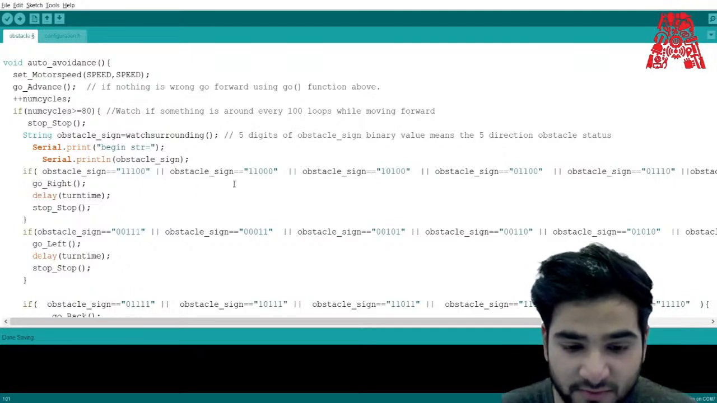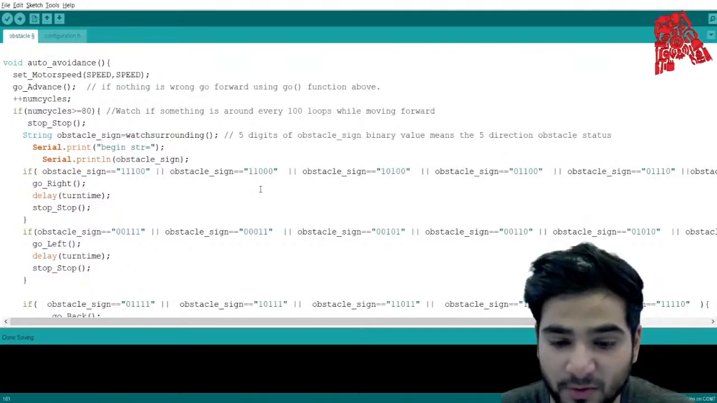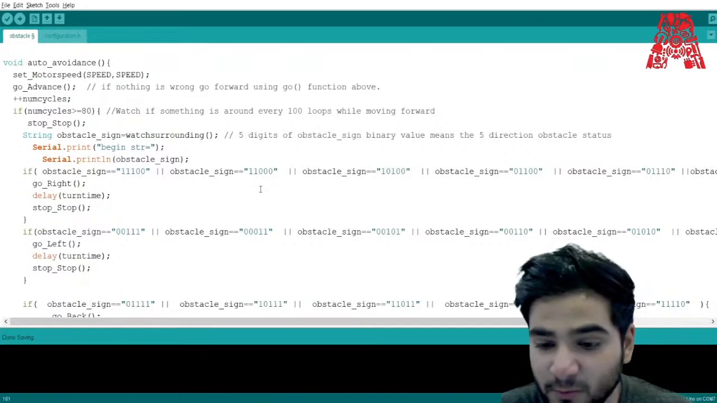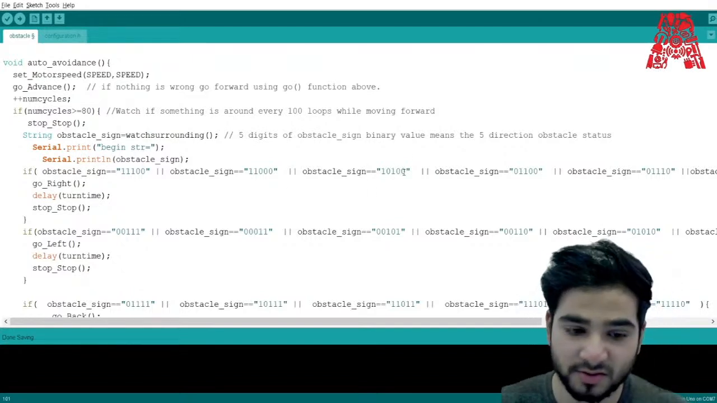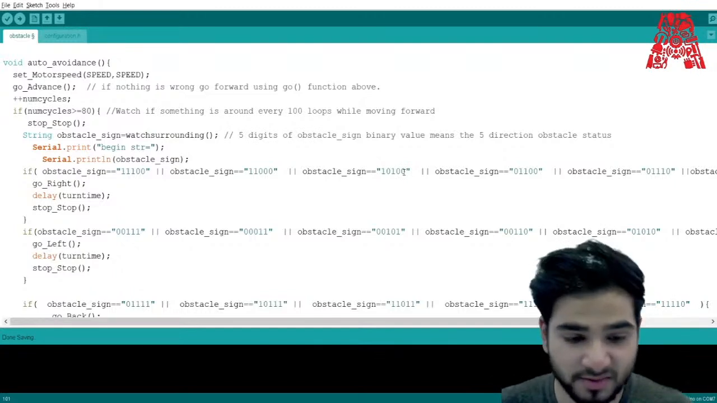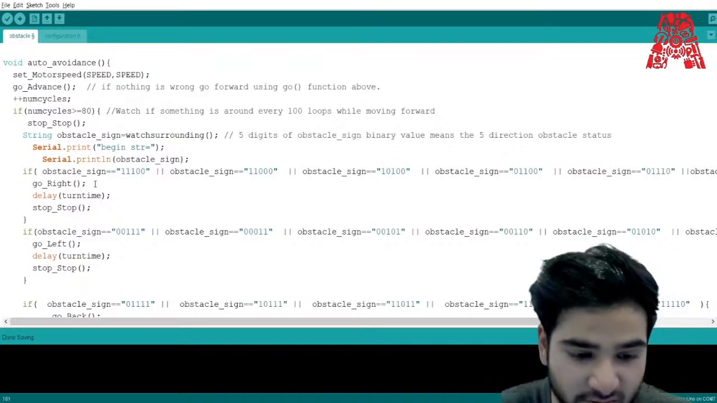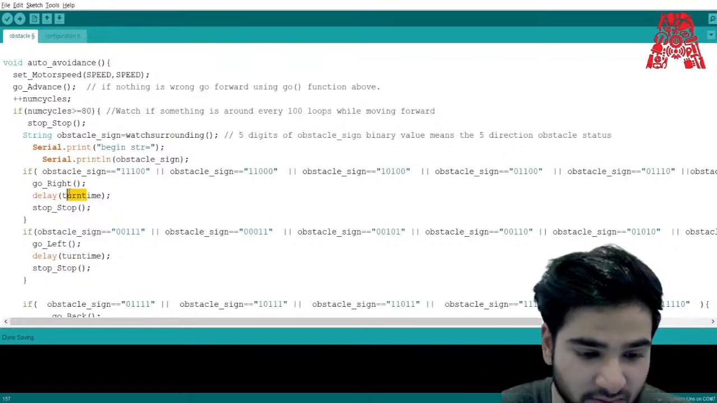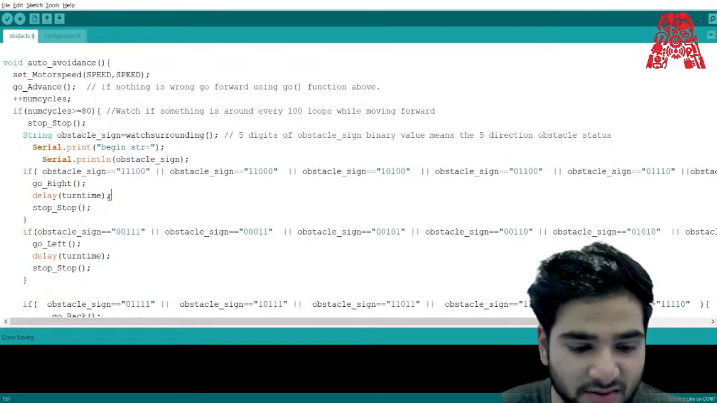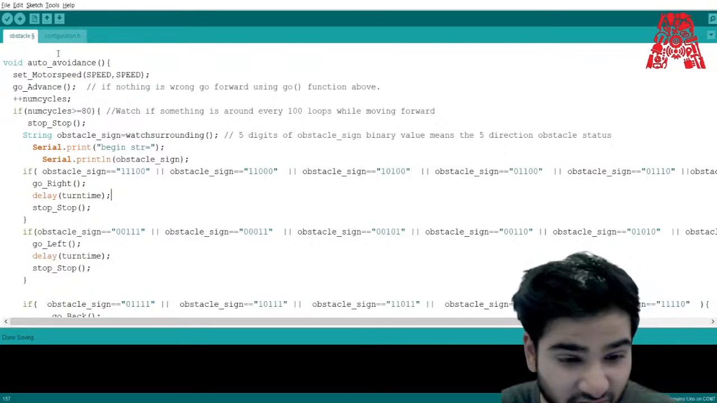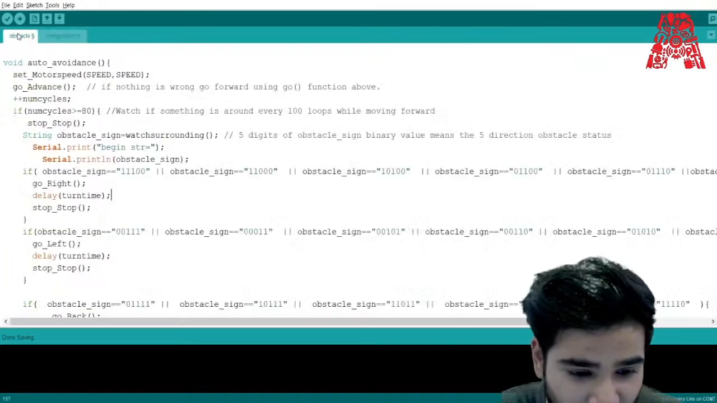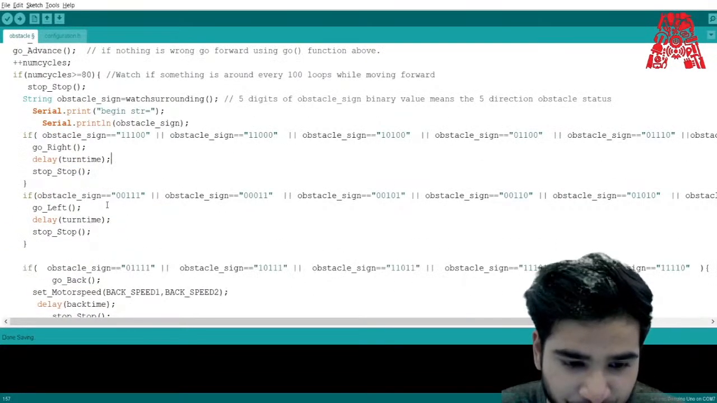If the value is 1100, 10100, or 0110, all of these values mean there's an obstacle on the right. So the car will go left. The go right function is called, and then a turn time delay. There's a delay of a specific value, which is again defined in configuration.h.